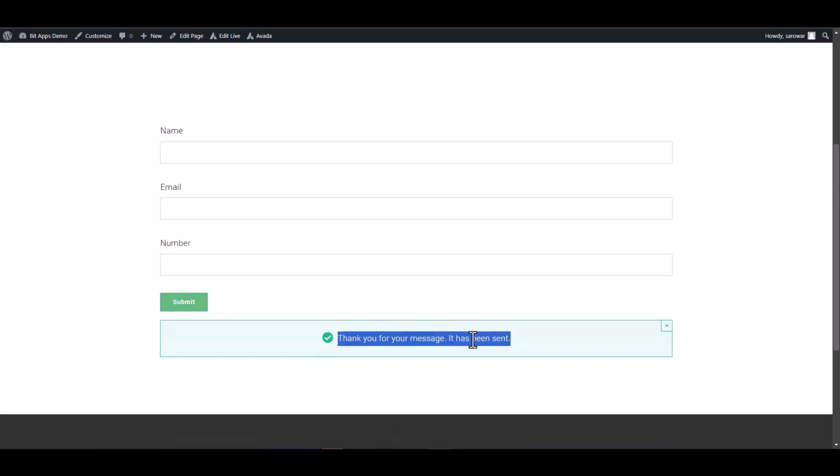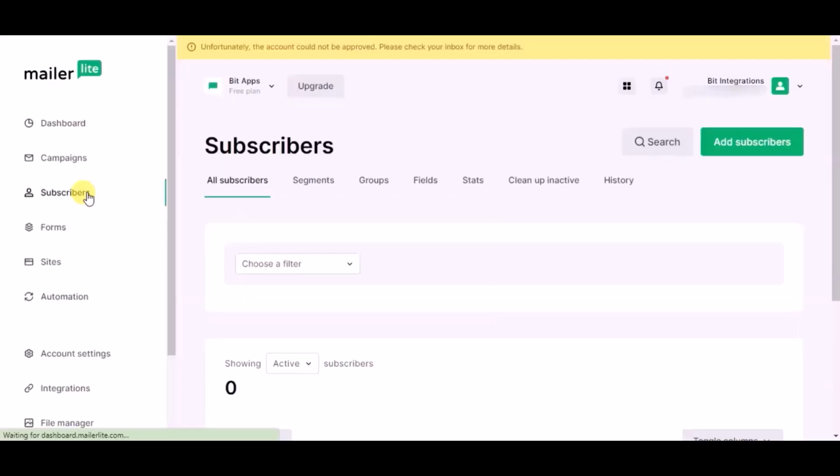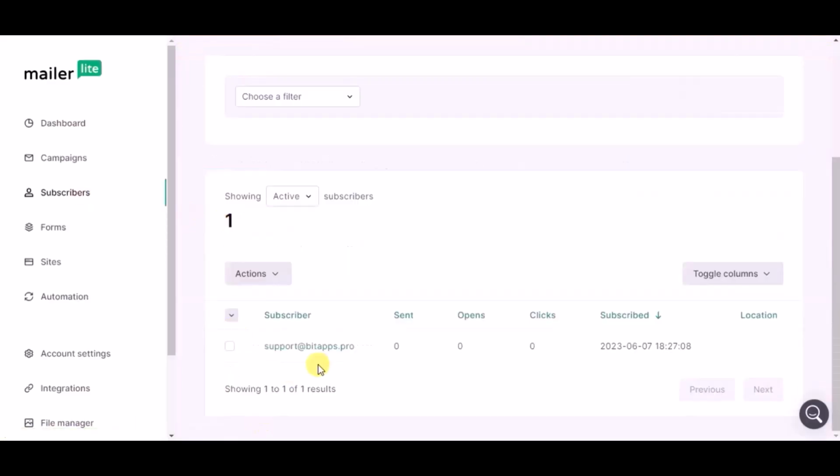Form submitted successfully. Now go to MailerLite dashboard. Click on Subscribers. You can see subscriber created successfully in MailerLite.